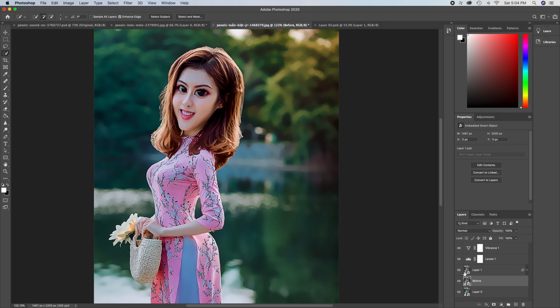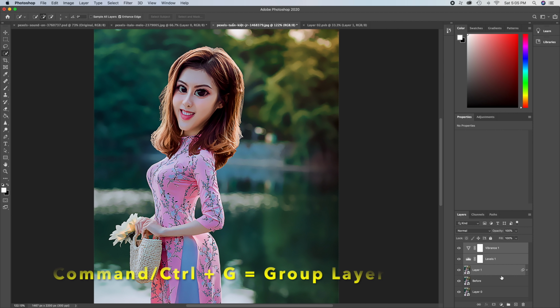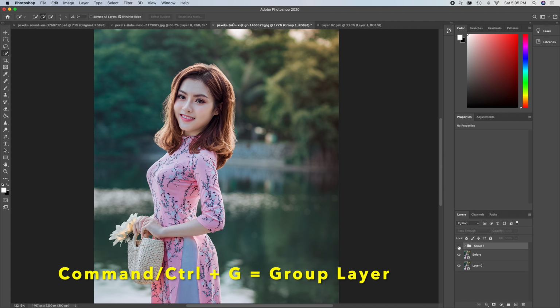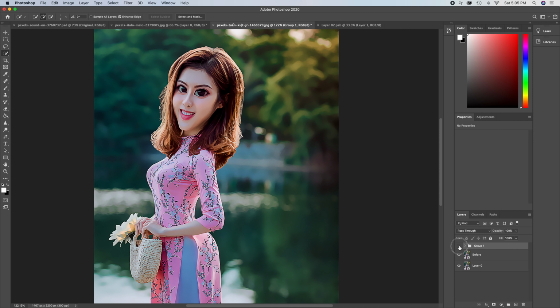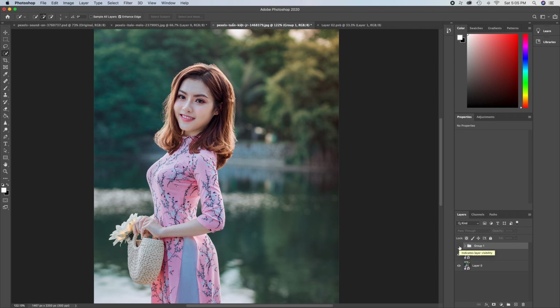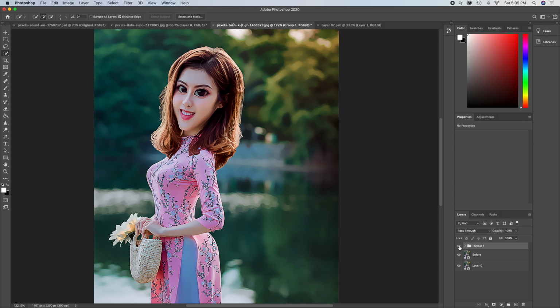So now let's group this together so we'll be able to check what we had before, what we had after. So hold the vibrance layer and the layer 1 that has all the effects, or shift and click, Command G to group it. Okay, so this is what we had before and this is what we have now.